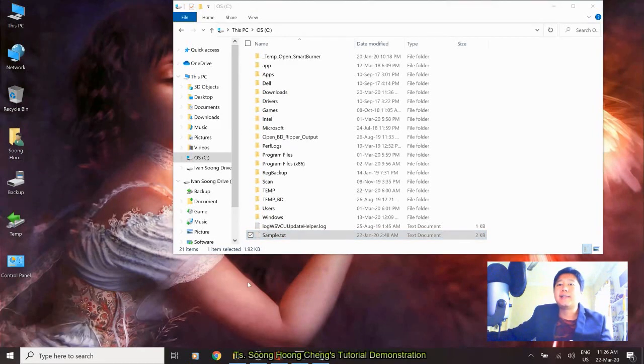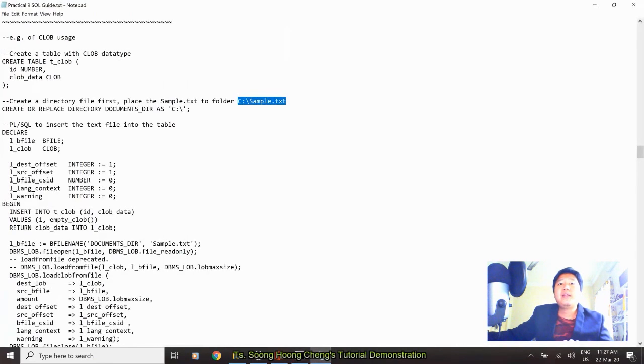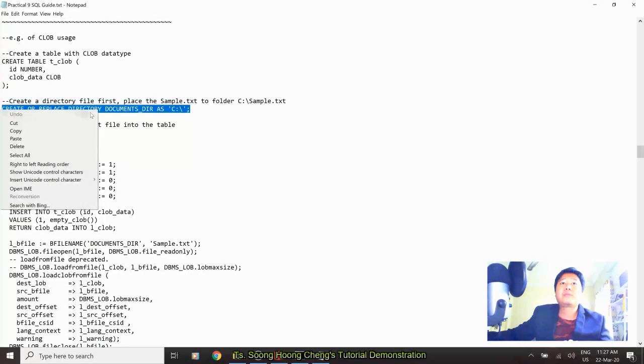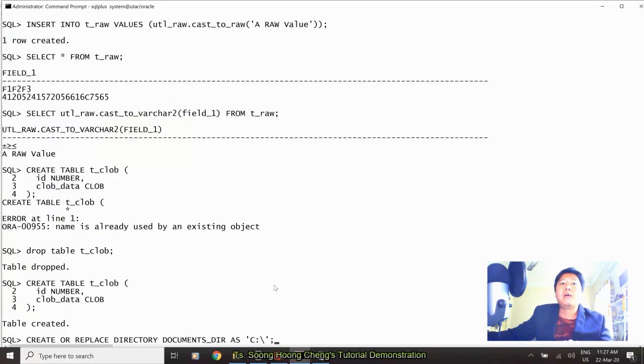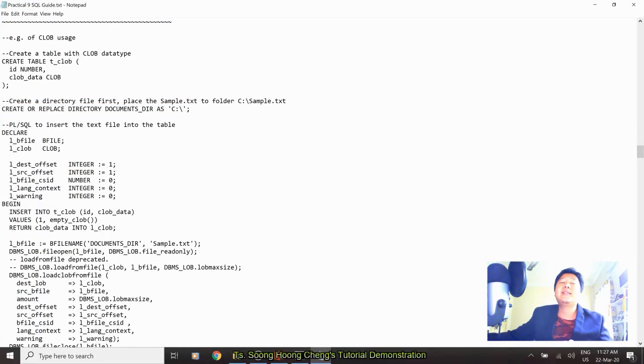Okay, this is the sample text. To load it, you need to use the pure SQL code. Before that, you need to set the directory first: create or replace directory. For this level of database application, you just copy and paste the code and observe the result.